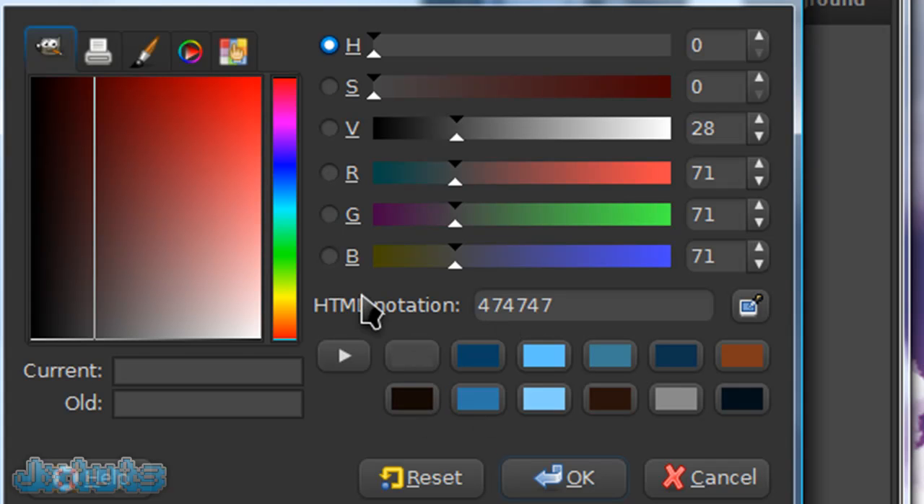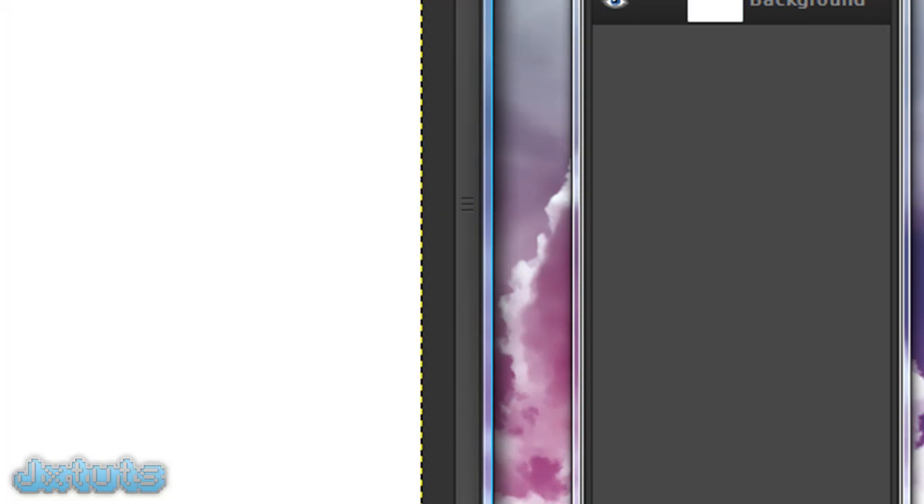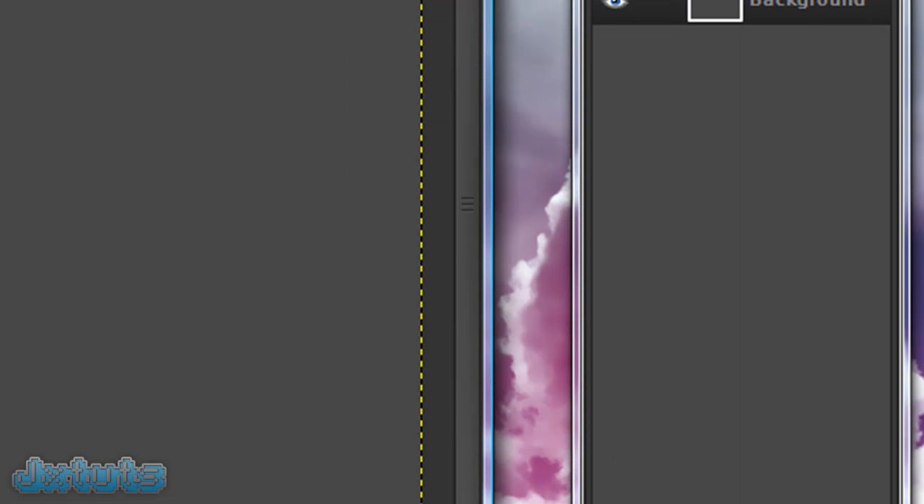If you want to get this exact gray color that I'm using, the HTML notation is 474747. All you need to do is type that in your HTML notation, which is right here in your color window, and just select OK. Now just click once on your background layer and it should fill that in.